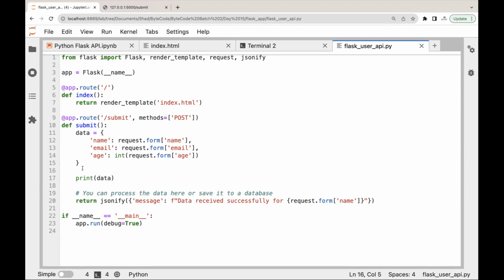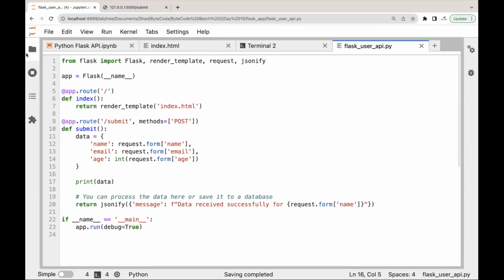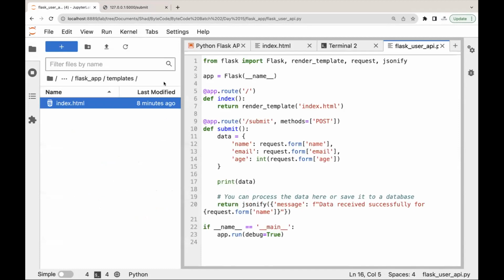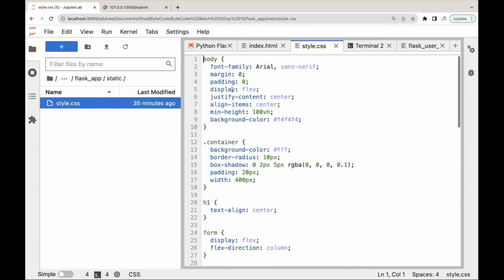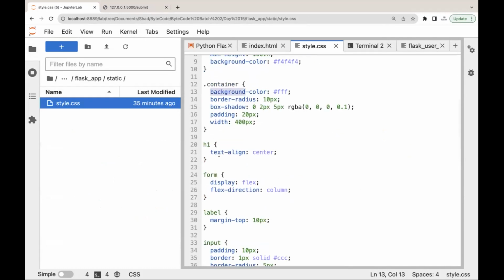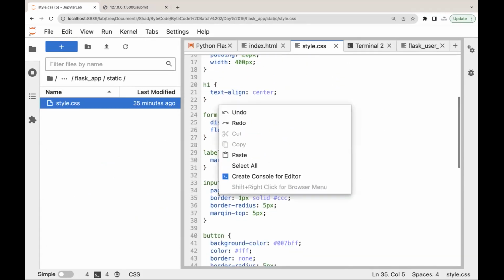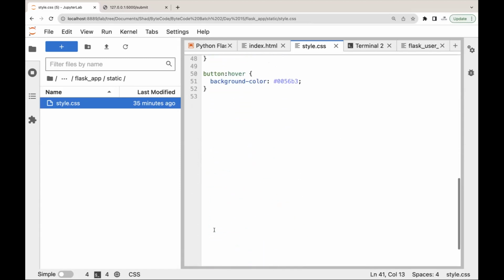Okay. But before that, see, this is the HTML which we have seen. I hope you guys understood this. And the CSS for this is coming from here. Remember the CSS which we had learned for the background color, the text align, display, margin top, input padding, background, and all of this.